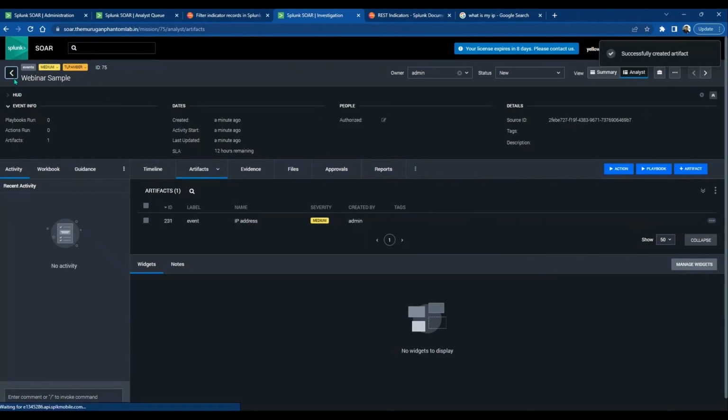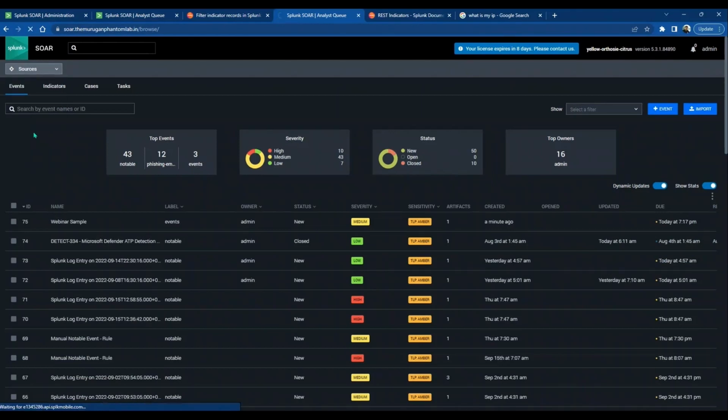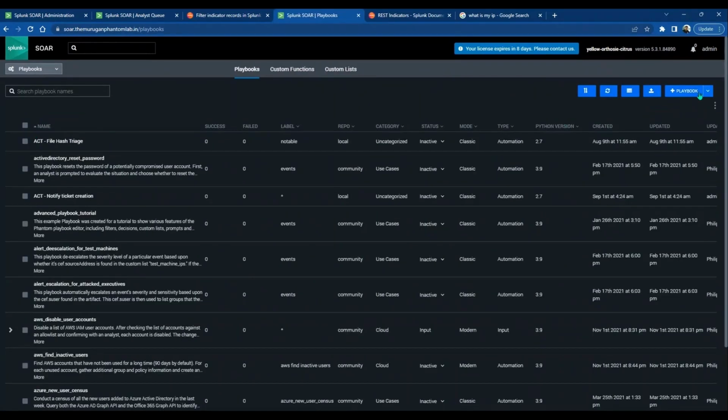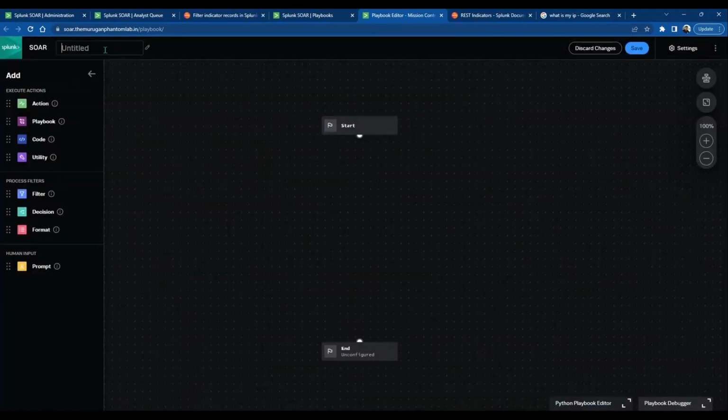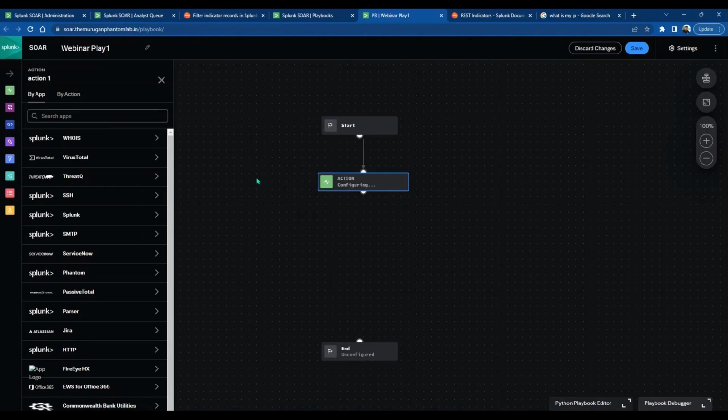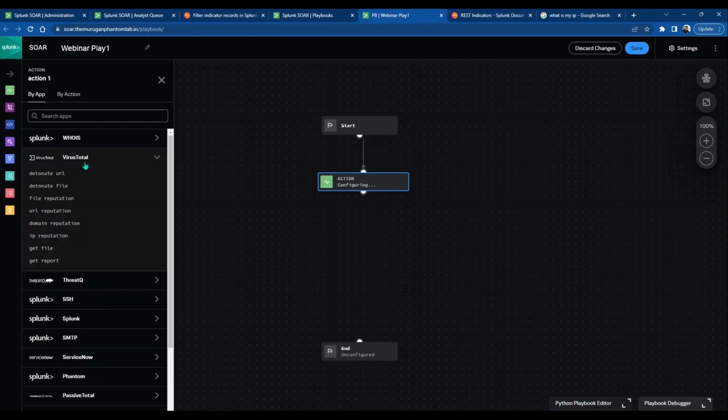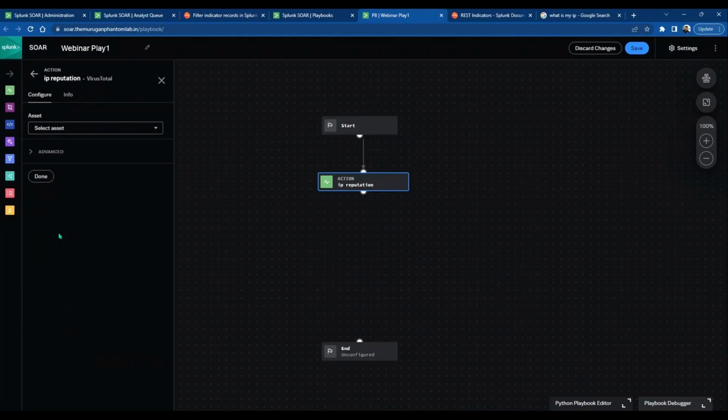So now let me go to playbooks. I'm going to create a playbook. It's going to be an automation playbook. Let me call it one. So I'm going to select action. When I pull on this blob, I'll be presented with a lot of options. I can select actions from the options, and I have a lot of integrations. So I'm going to use the VirusTotal integration to run the IP reputation check.